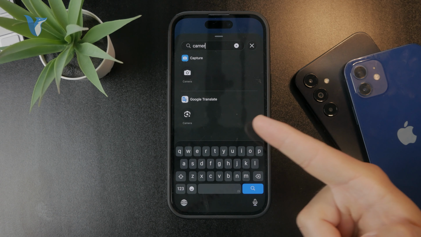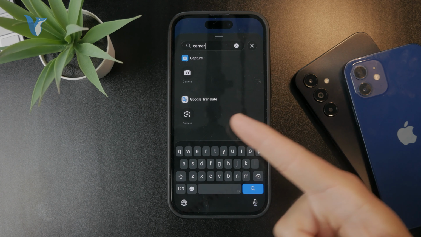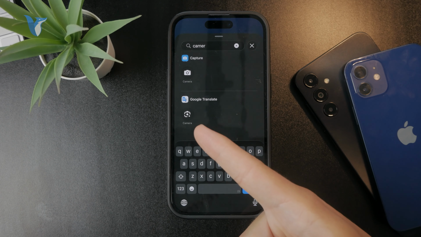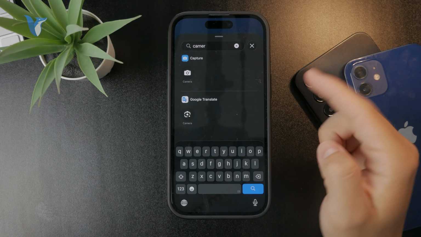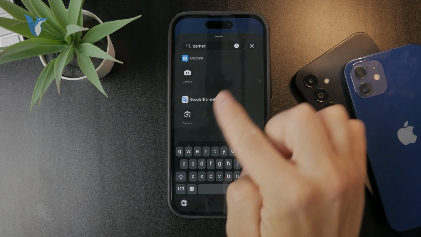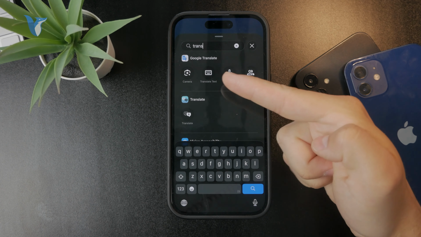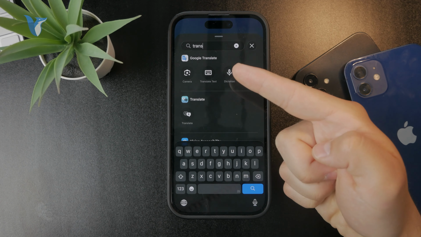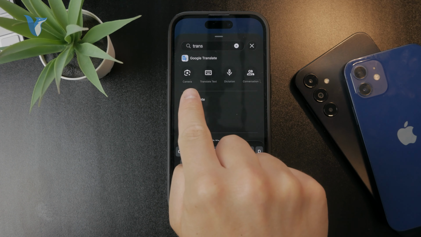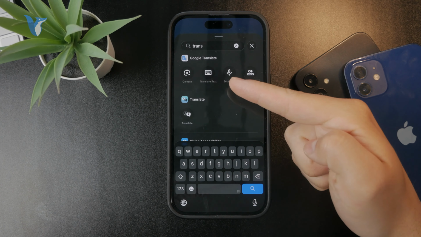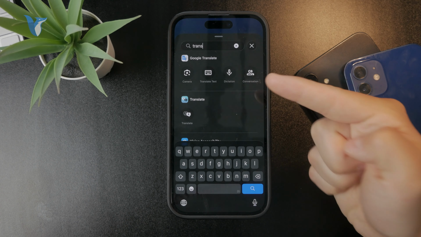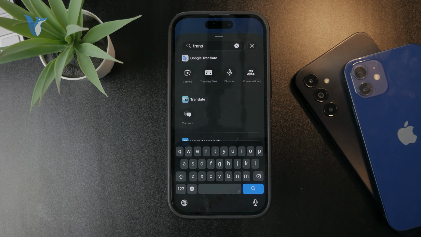third-party apps you download from the App Store also have their own toggles for the drop-down menu. As you can see, Google Translate has a few. So if I look up Google Translate in here, you can see a third-party app I downloaded from the App Store has the live camera mode, the translate text, dictation, and conversation modes as quick shortcuts.